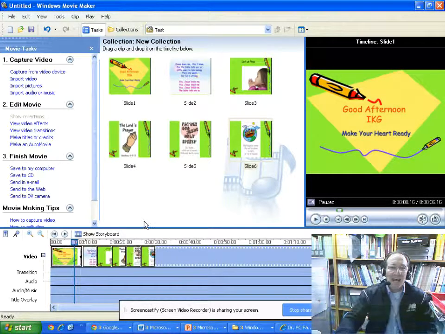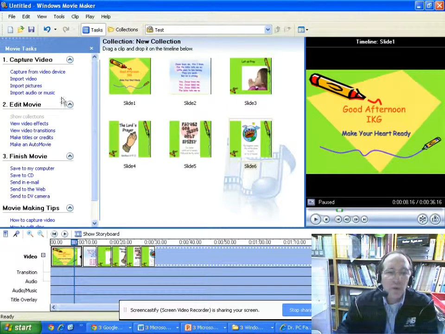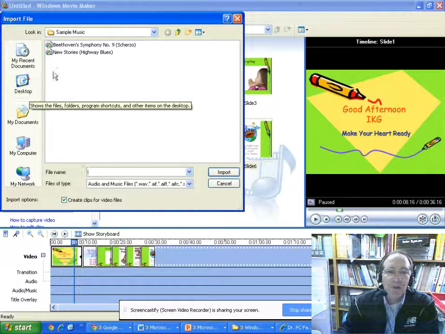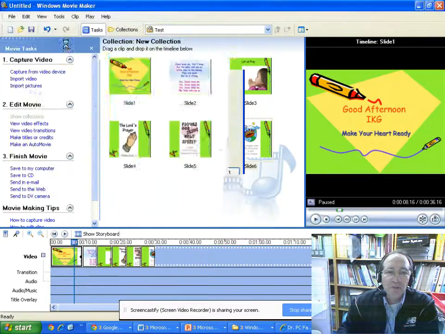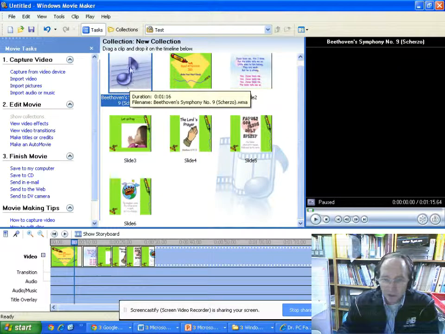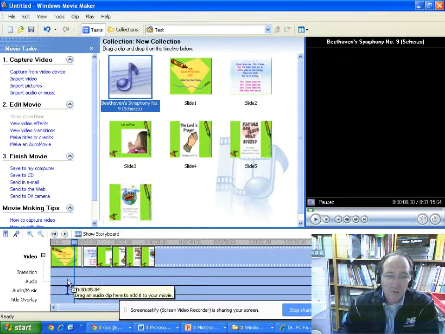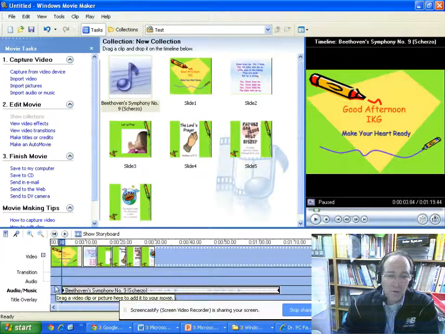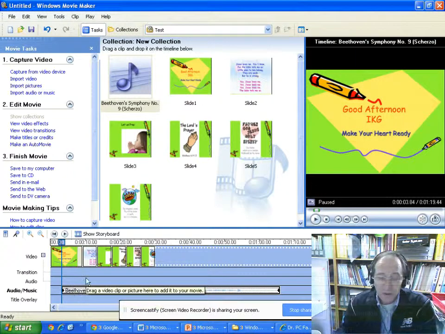So now you need to add some audio. So click on Import Audio over here under Capture Video, and I'm going to just use Beethoven. So there's my audio file. I drag that into audio or music. So you've got audio, music, audio, so you can actually combine the two together.